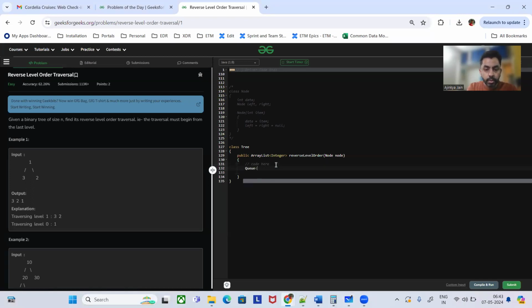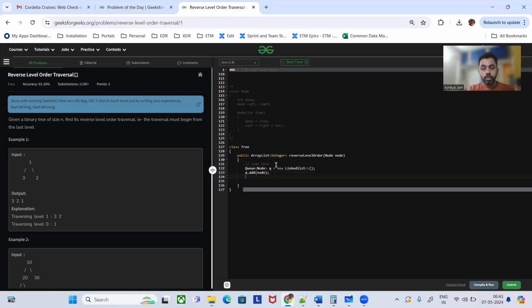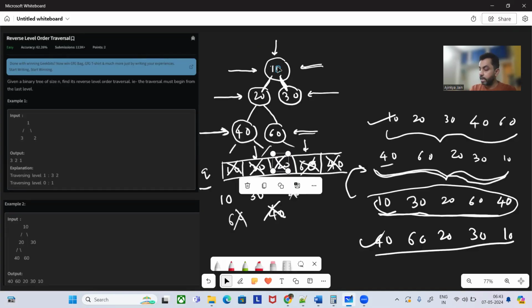So here we take a queue. Node Q equal to new linked list. And then we are going to add the first root node into this, that is 10 in this case.